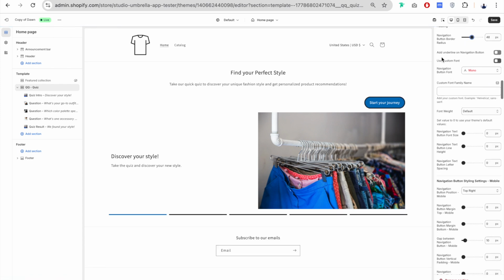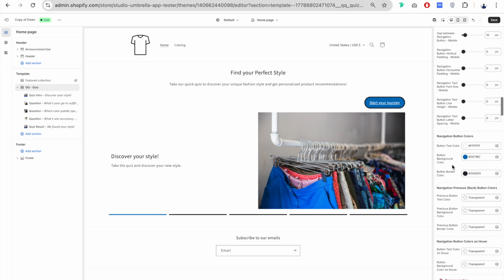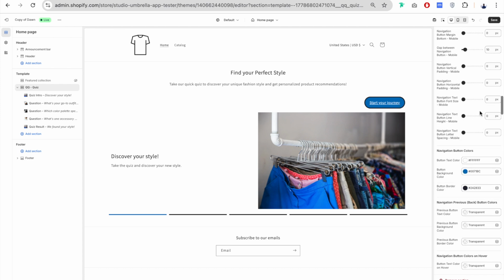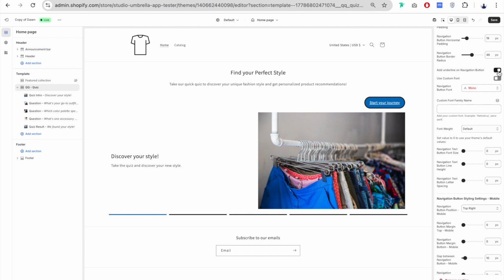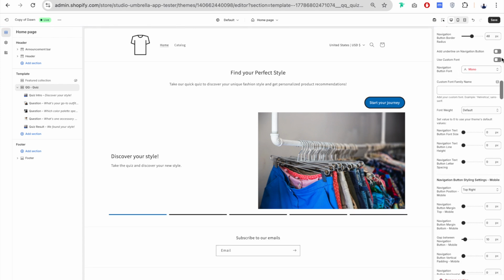Next, we have an option to add an underline on the navigation button. So you can use this to add that line at the bottom. Okay, maybe that looks better when it's not styled as a button, like without a background color and without border color. Okay, so you have that option. But for now, I'm gonna keep it disabled because I really like this button look. Next, we have the custom font option.